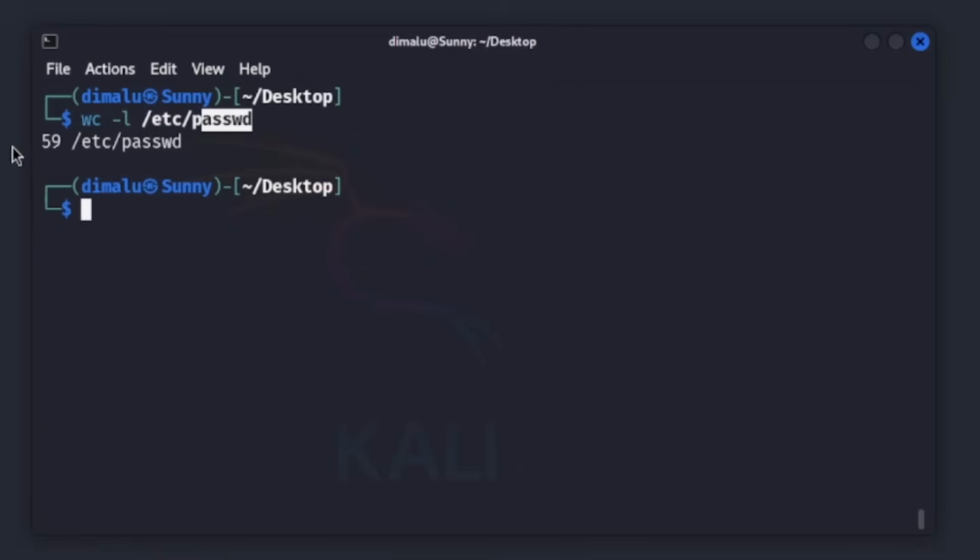As you can see, there are total 59 lines, which means there are total 59 user accounts in my system. So that's it for wc command, guys.